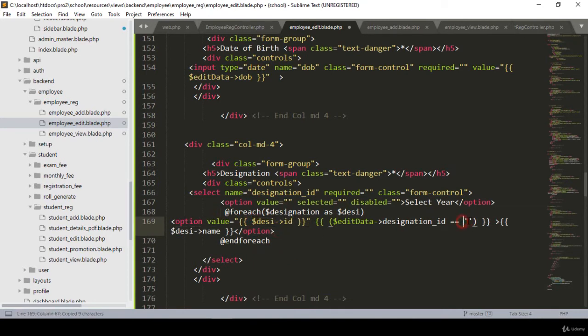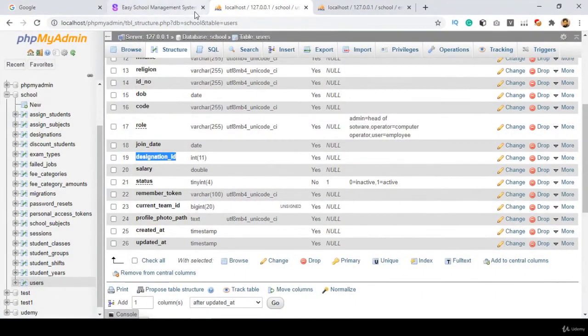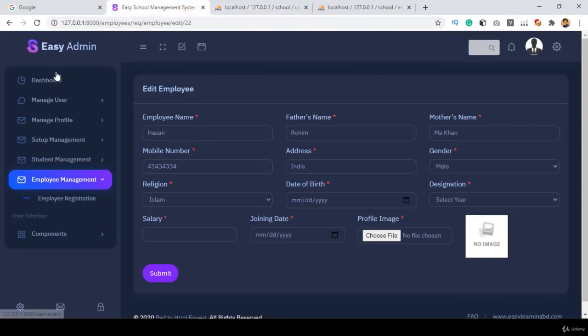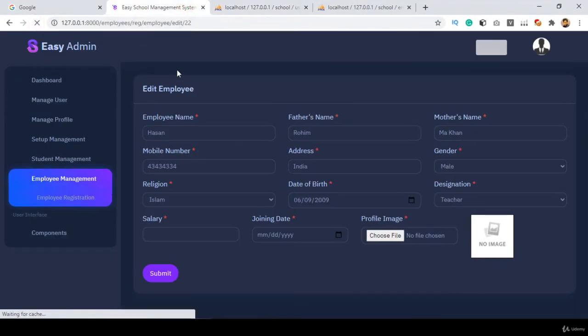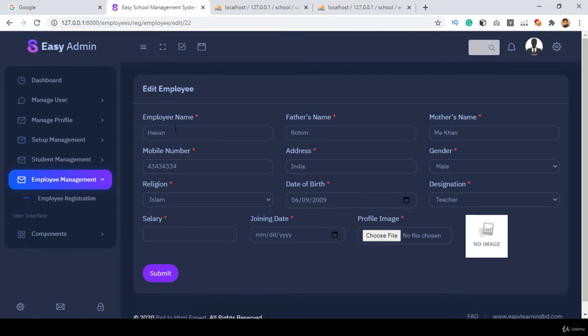So here I want to update that part. That means when our designation ID is matched with our designation table ID, then it will be selected, else it will be empty, right? So friend, that's all you have to do. Now I want to check it, click save all, because for this employee I have also selected a designation. Now click refresh. Yeah, you can see for this employee I have selected the designation as teacher. Right now our teacher is selected, right?